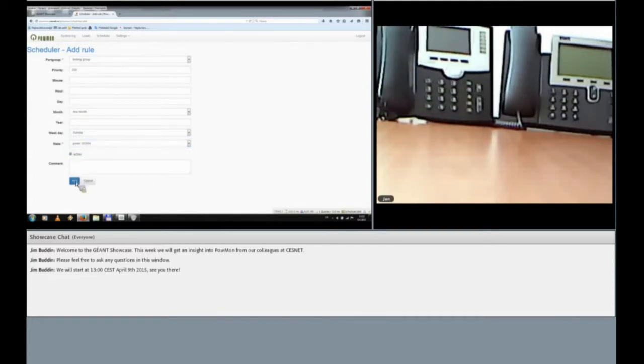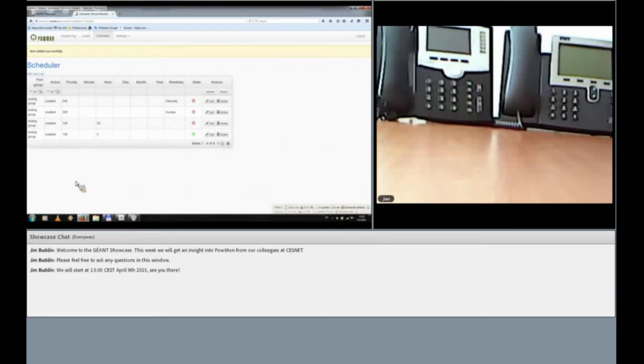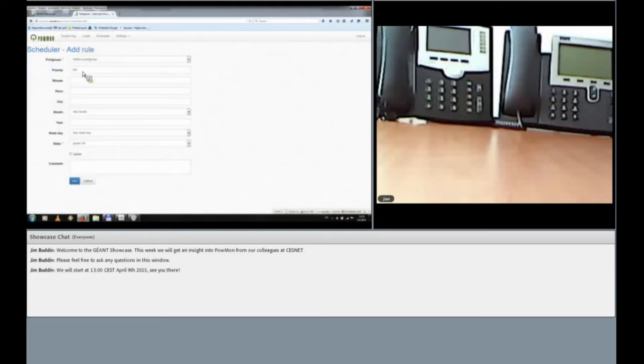I'm setting the priority to 200 because a higher value means a higher priority. If the PowMon matches a rule, it doesn't continue with the rules evaluation, so the priority is really important. That's all. A scheduling plan is ready. I will add one testing rule which will switch on the phones in the next minute. So, for example, special rule 24 and switch.